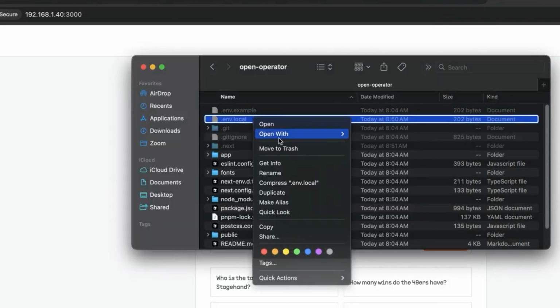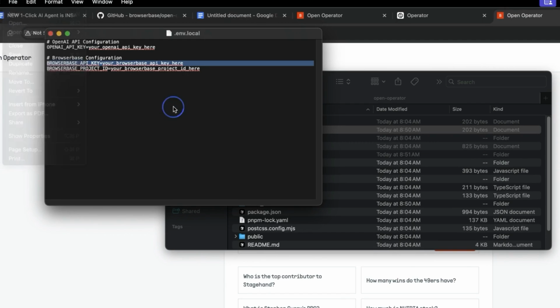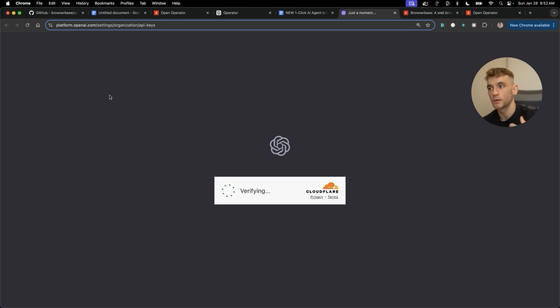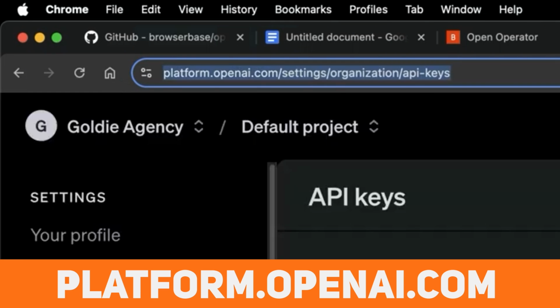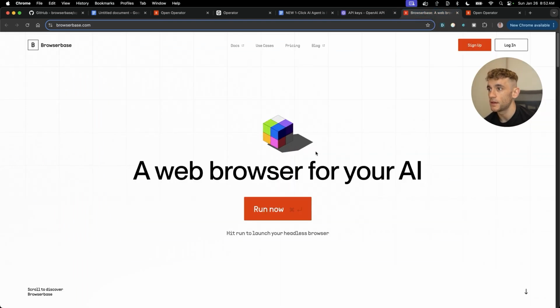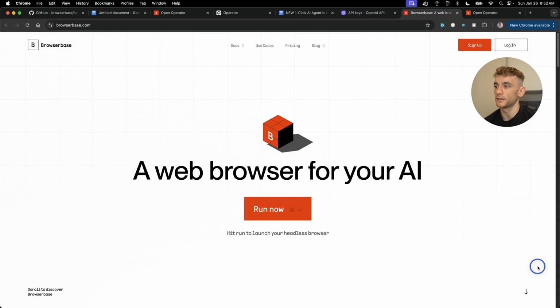Open it up with TextEdit, and here's an example of what the env file should look like. Then in env local, you're just going to plug in your API key from OpenAI and then your Browserbase API key. Once you've done that, hit save, boom, you're done. Obviously, it's a lot more technical to set it up locally because it's running on your laptop. But if you want to get the API key, just go to platform.openai.com to get the OpenAI API key. Then you can sign up at browserbase.com to get the API key for running that locally as well.